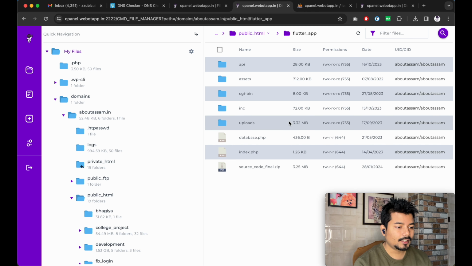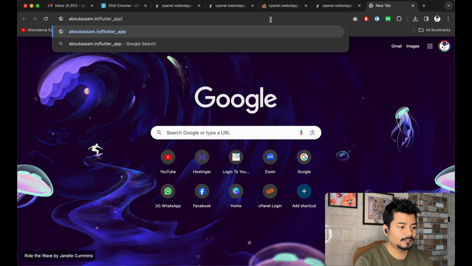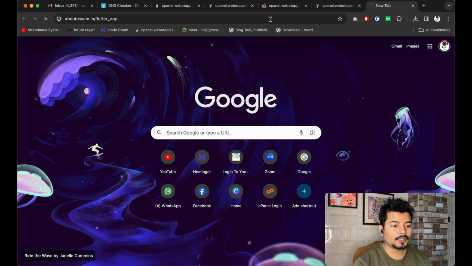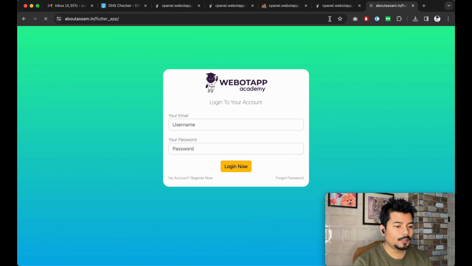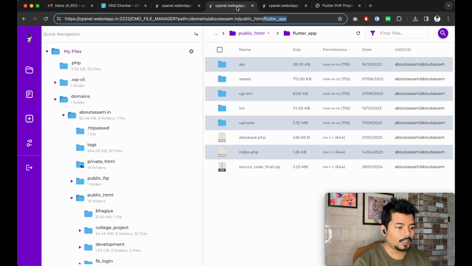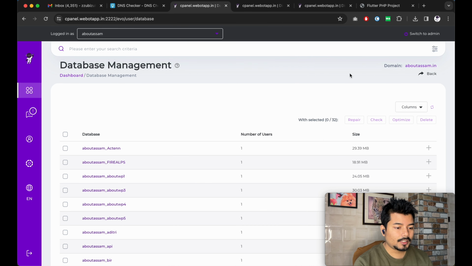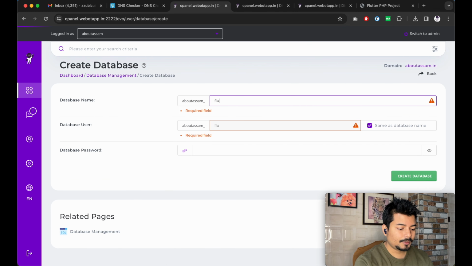Now we can see that the files and folders have arrived here. I will go to the frontend, aboutasam.in and then Flutter_app, and I will be able to see the login form here. And the last thing which we have to do is go to our control panel and create a new database. In this control panel, I will create the new database as Flutter app.